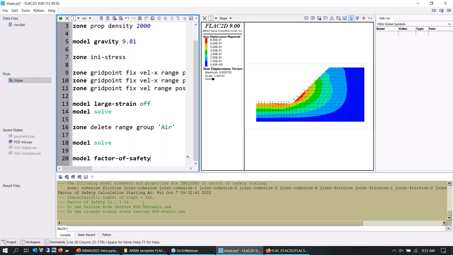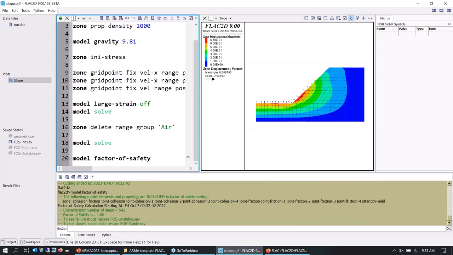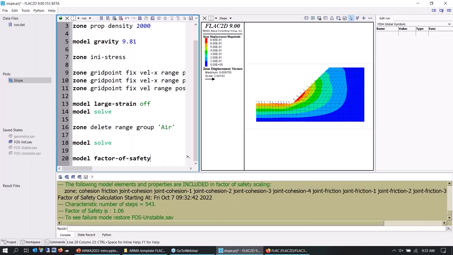And so you can see in the information down here at the bottom, it did the analysis and it's telling me my factor of safety is 1.06. I don't know if you can see that. I can make this font bigger. So this slope is pretty close to being unstable.